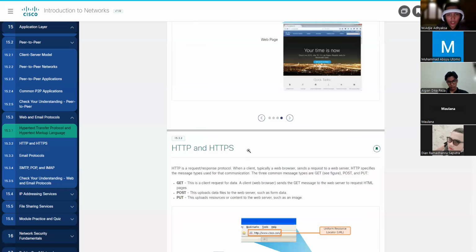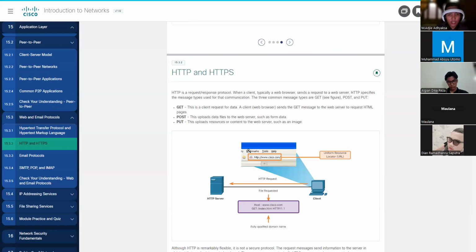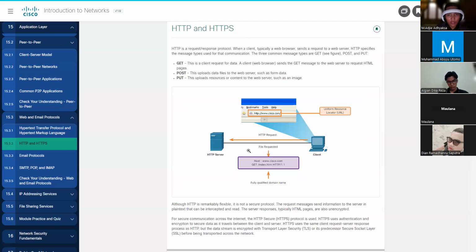HTTP and HTTPS. HTTP is a request or response protocol between a client, typically a web browser, and a web server. HTTP specifies the message types used for the communication. There are three common methods: GET, POST, and PUT.